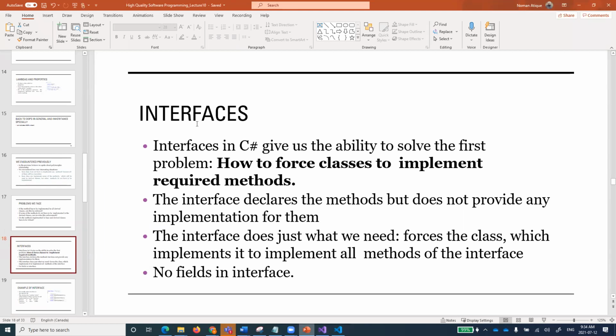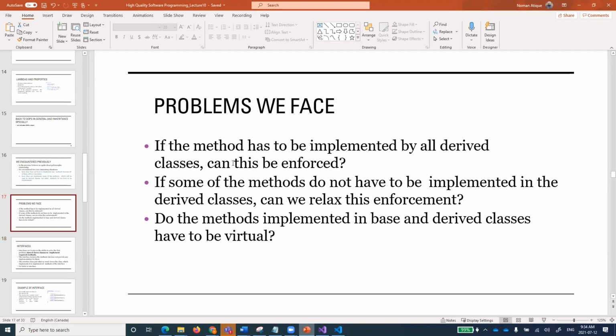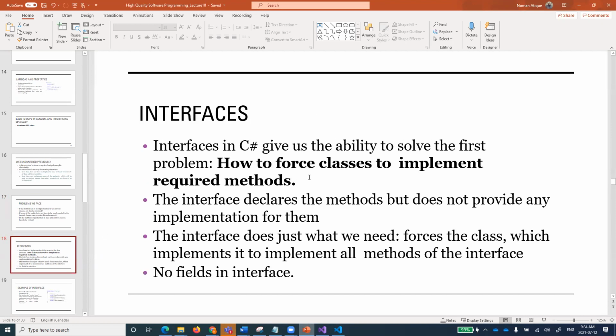The first thing is interfaces. Interfaces in C# give us the ability to solve the first problem. What was the first problem? How to force classes to implement a required method or methods. The interface declares the methods but does not provide any implementation for them. The interface does just what we need: it forces the class which implements it to implement all methods of the interface.